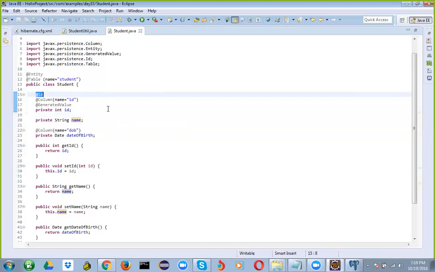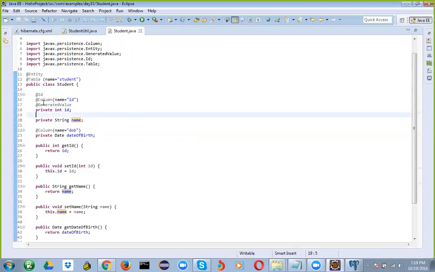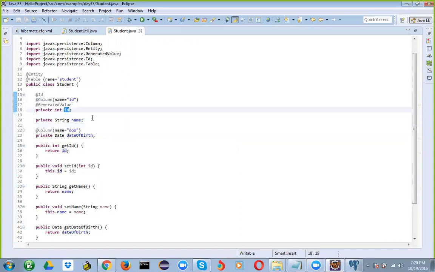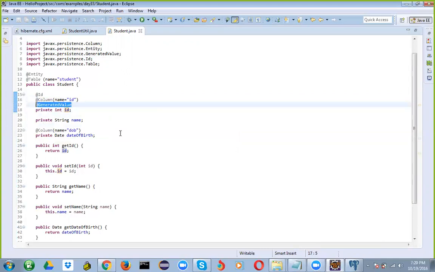So I marked it as an ID, whose column name is, whenever I say @Column name, I'm referring to the database column whose name equals ID. This ID is the name of your Java field. So I'm mapping to the database column name ID. And I'm telling it this is a generated value, meaning it will generate the value whenever you save a record. It just increments the student number by +1.